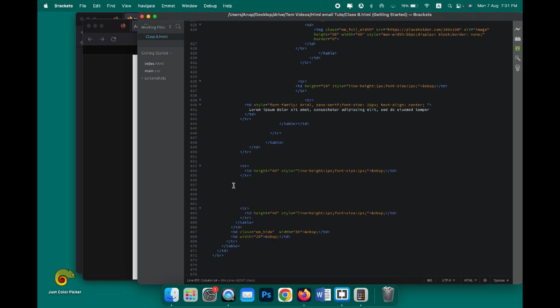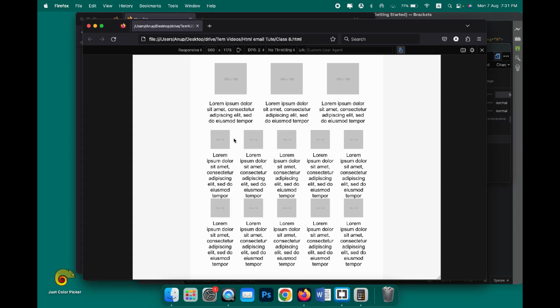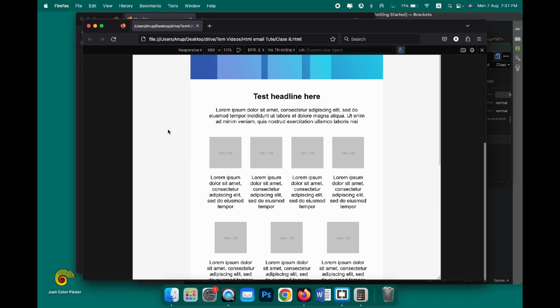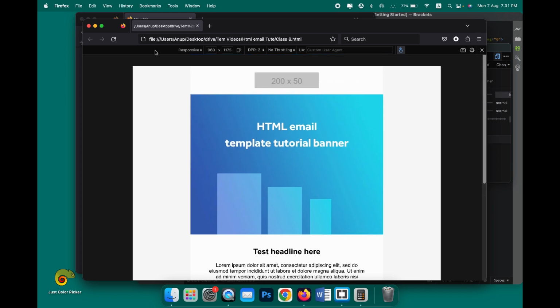In the next lesson, I will add a tutorial about more easy sections, or I'm going to add some real life examples of HTML email templates, how the clients provide the requirements and how we make it.